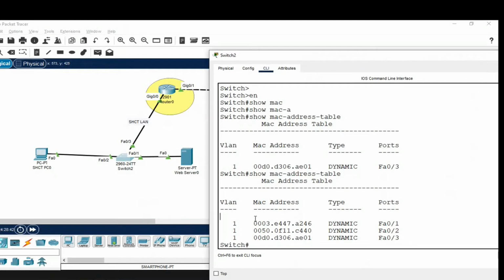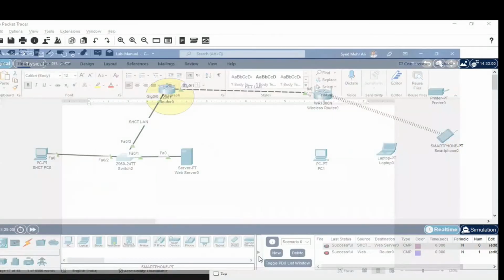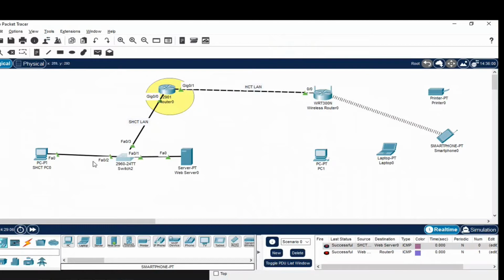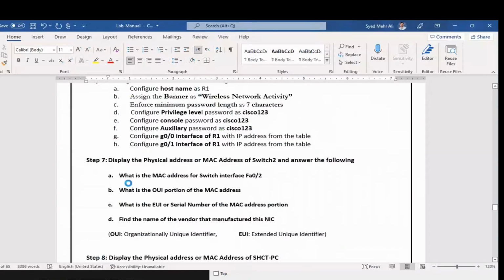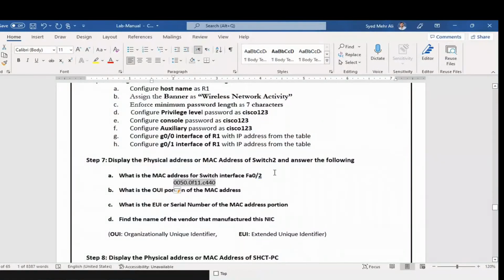Let's say FA0/2. We want to know the MAC address of this SHCT PC. Let's say this one is FA0/2. So what is the MAC address? This is the MAC address. Let me copy this one. Here, the MAC address on port number 2, we are on FA0/2. So just copy and paste the MAC address. Okay, so this is the MAC address.